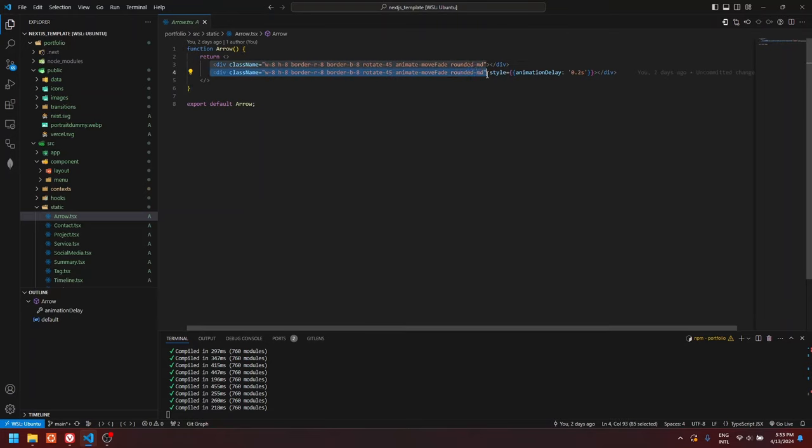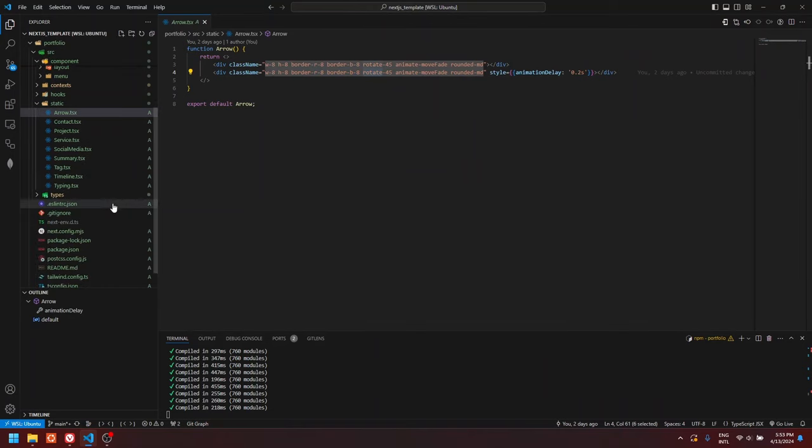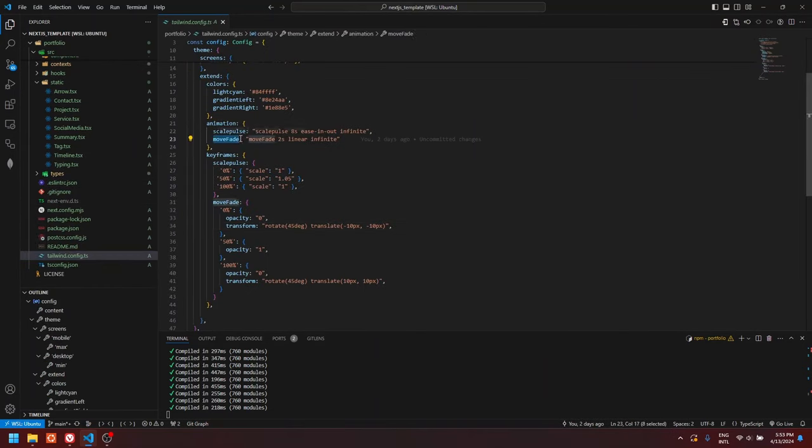The next box is the same, so we have two arrows here. We add here also some styling, which is not available through Tailwind. This simply delays the animation for the second arrow. So let's have a look at the animation in the Tailwind config. We have created here a new property, which is called move fade. We set the animation duration, that it's linear, and that it also should loop forever.